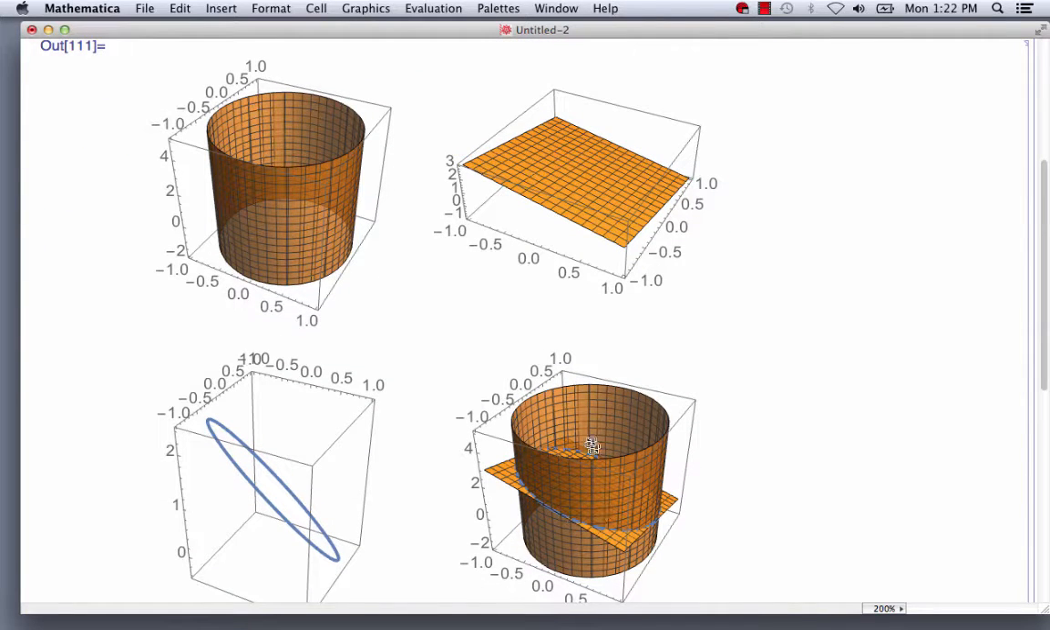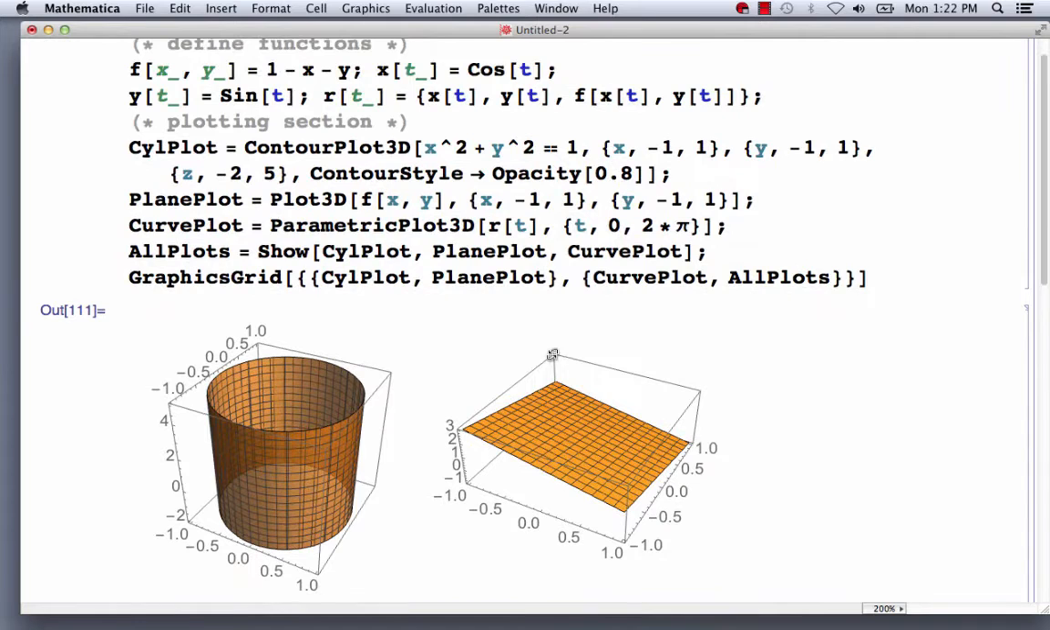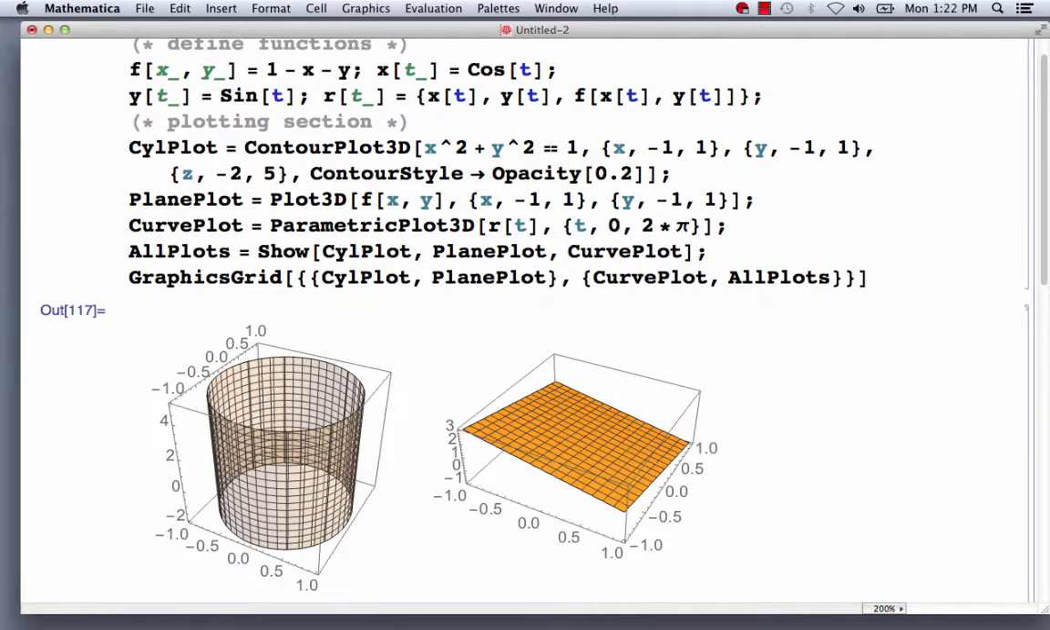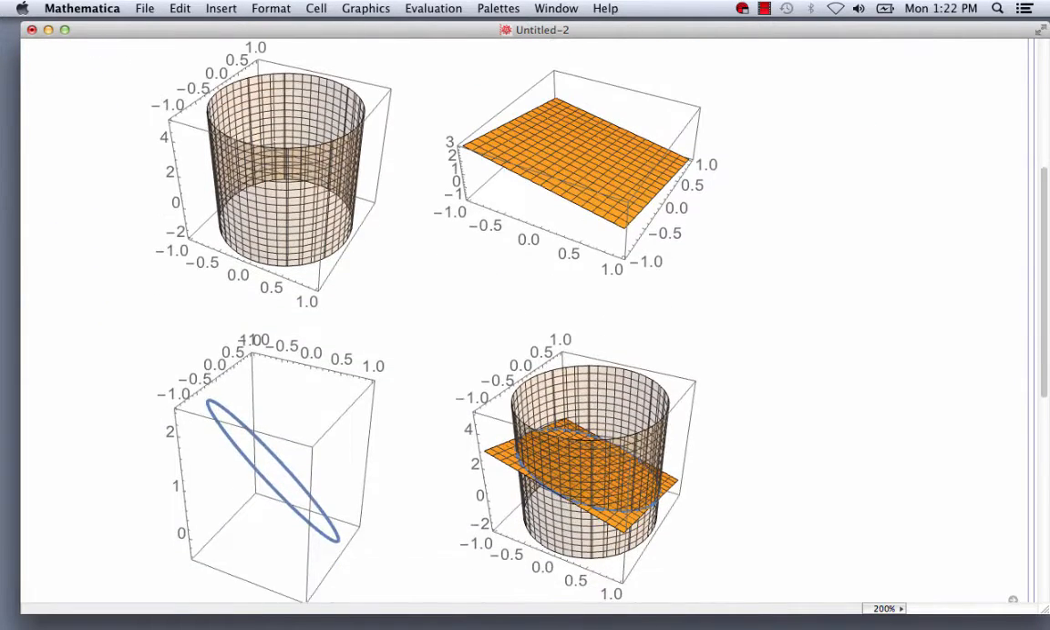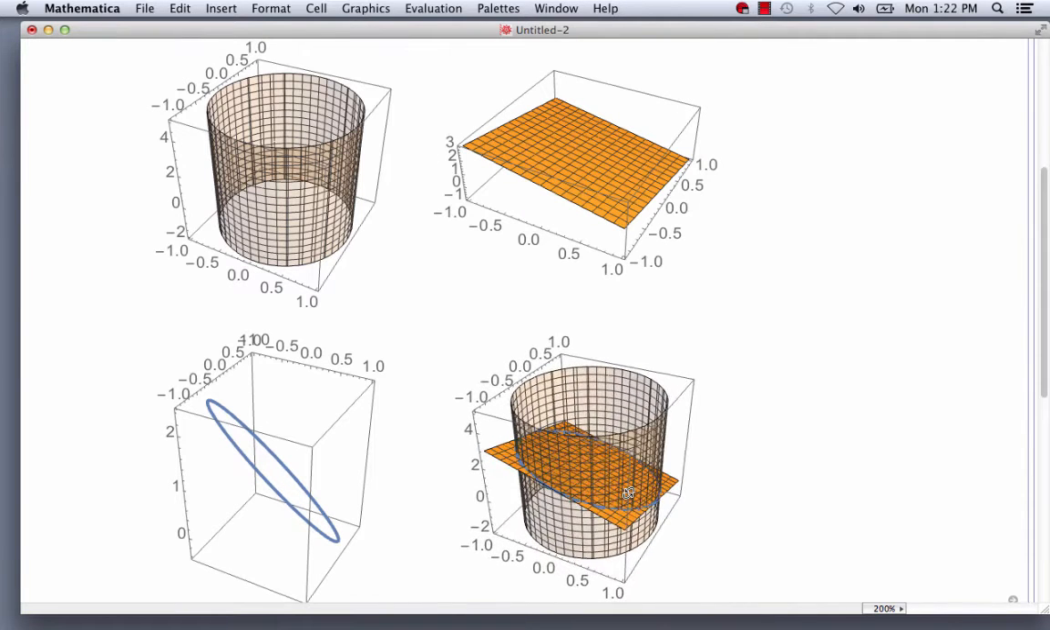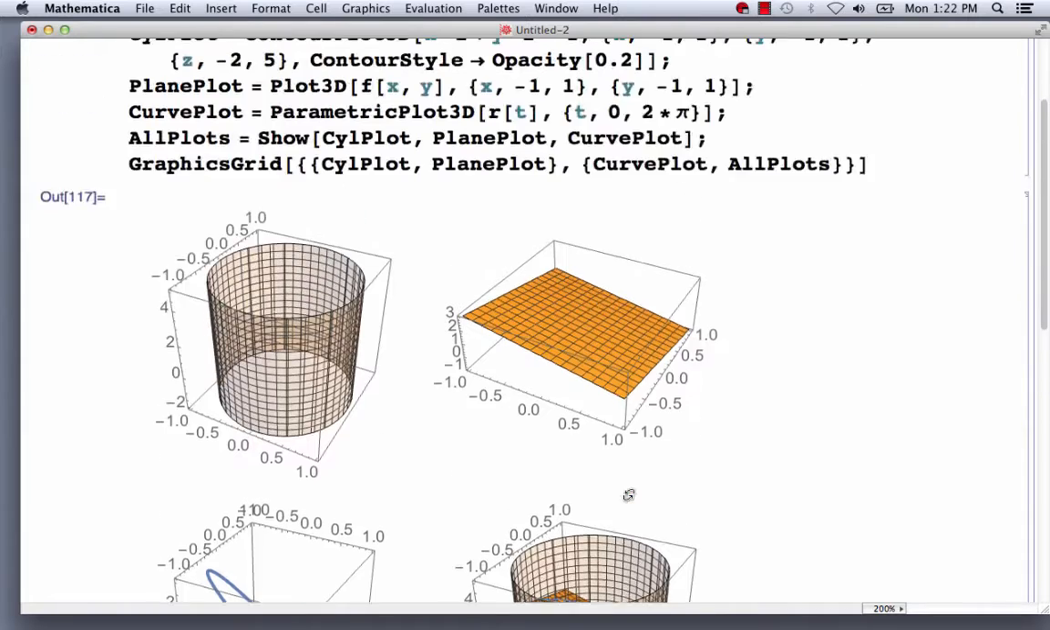And now you can see that we can see through that cylinder a little bit. We can now see the plane behind it. If you want to make it more opaque, less opaque, more transparent, you put the lower number here, and now you can see through that cylinder all the way, okay?